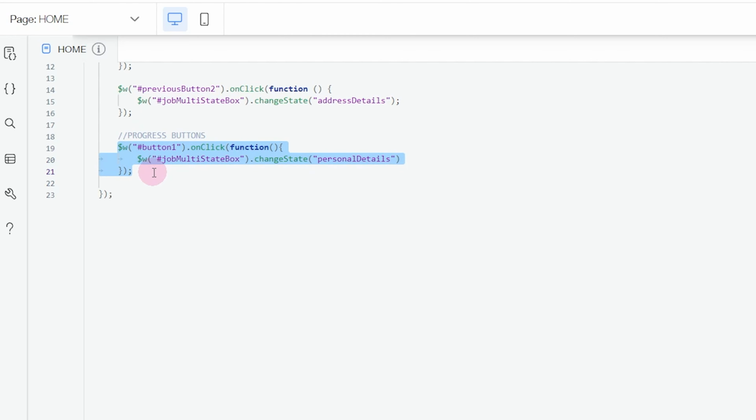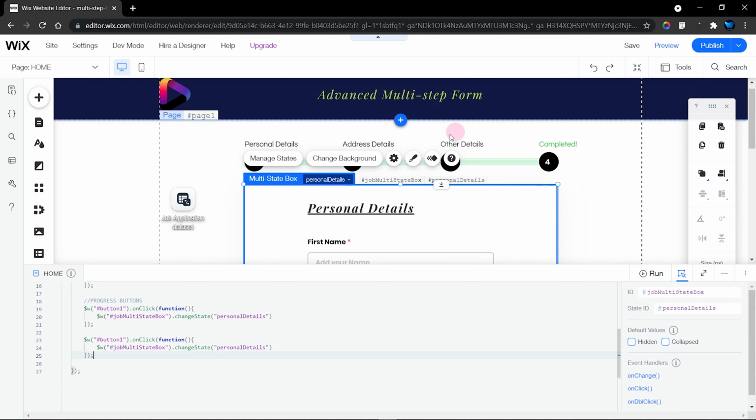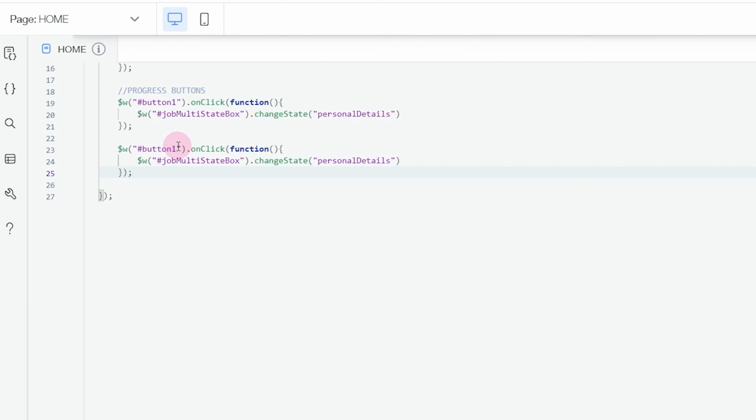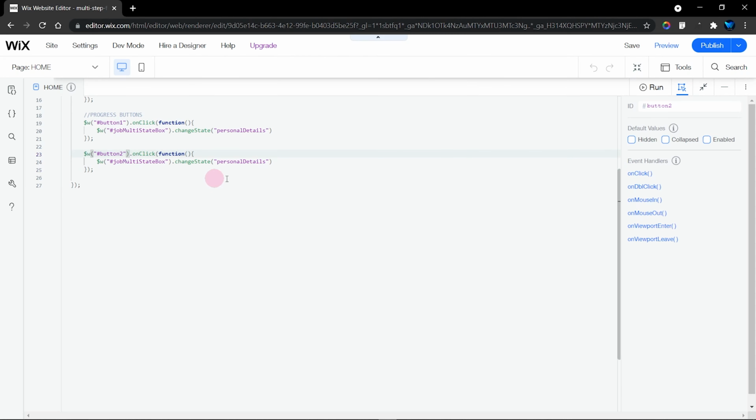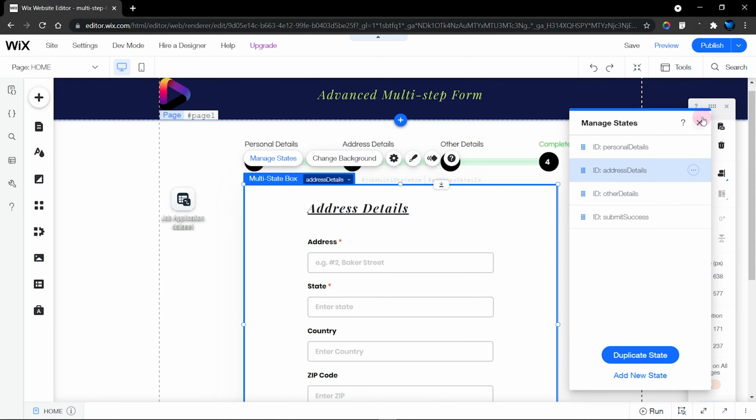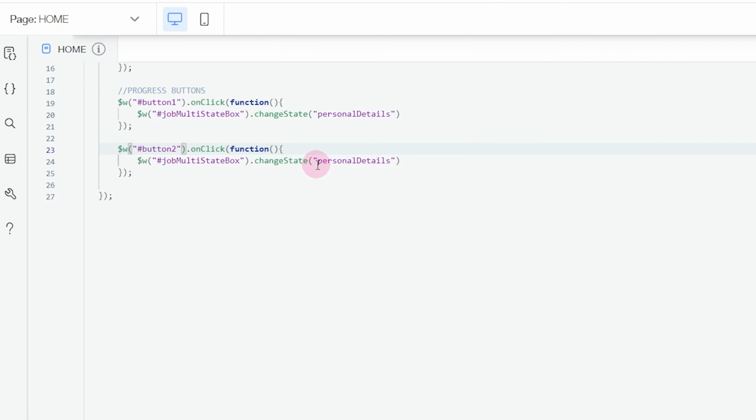And then for the next section, which is button 2, we're going to say the same thing. When we click on button 2, you can see that the ID is button 2. Just change the ID from here, and we want button 2 to bring us to the second state, which is called the address details. So I'm going to go ahead and copy the state ID of our address details field and paste that there. And I'm going to do the same thing for button 3.